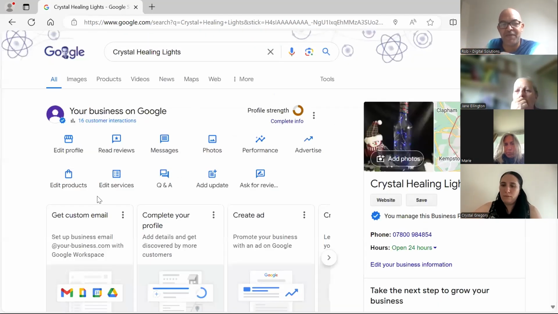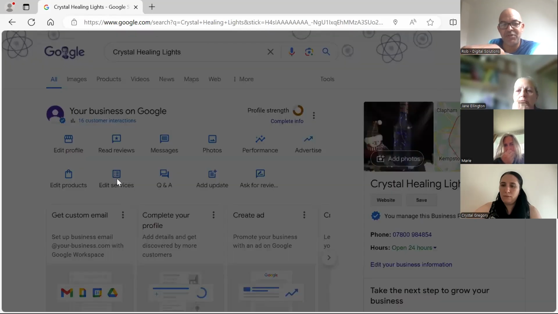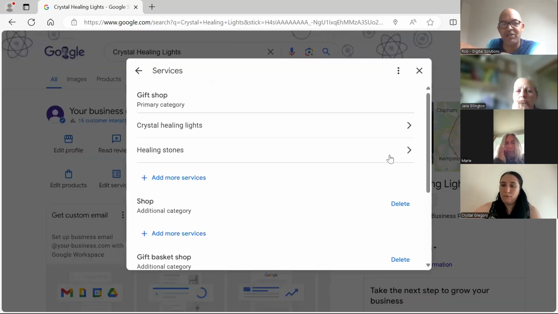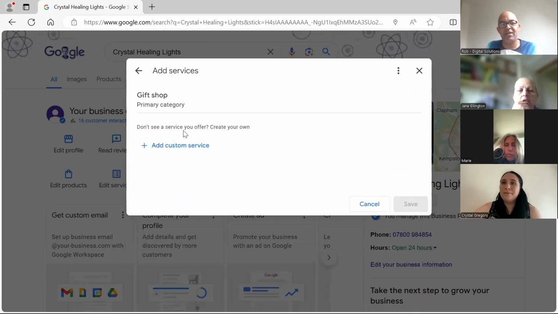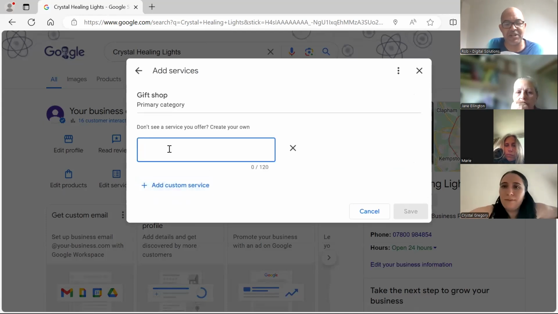Now, this is where you're going to get found. Where it says services, this is where you can put down all your keywords. So for instance, with Crystal, she's got crystal healing lights, healing stones. But here, I can go in and add a custom one and go.